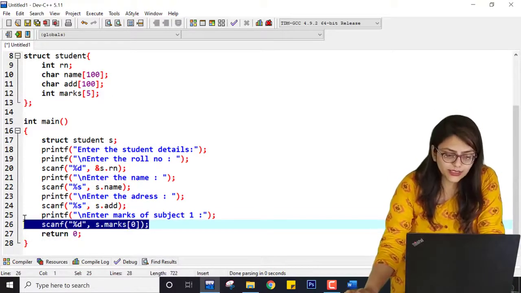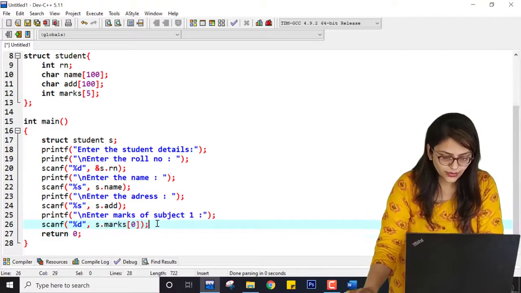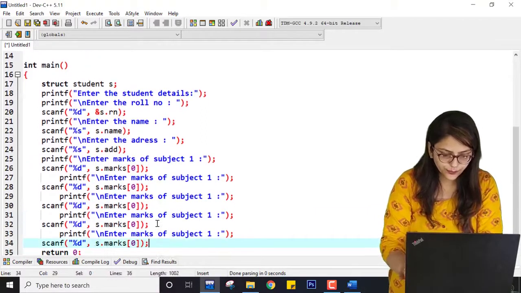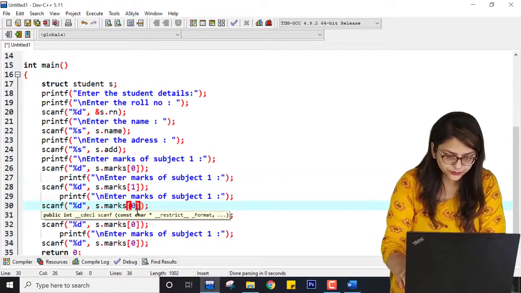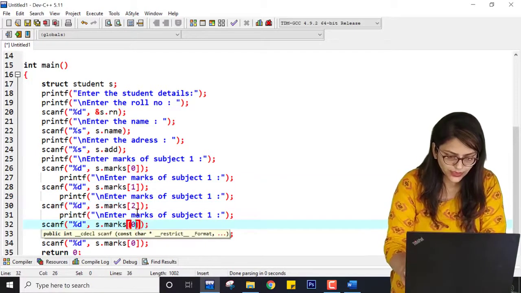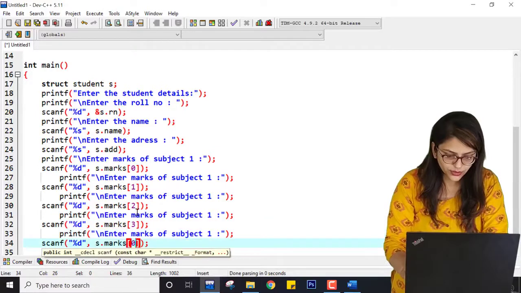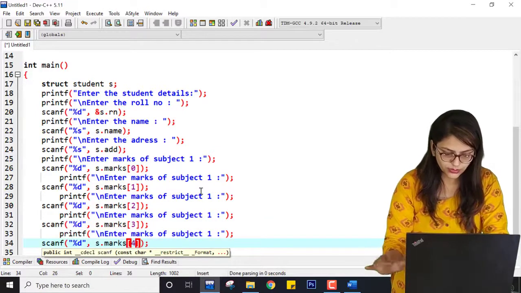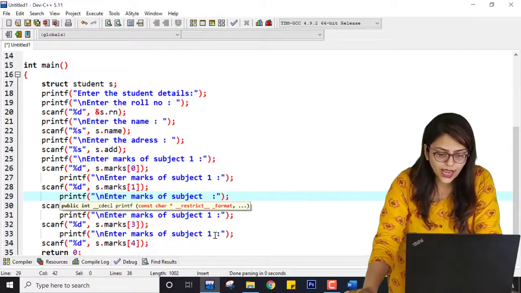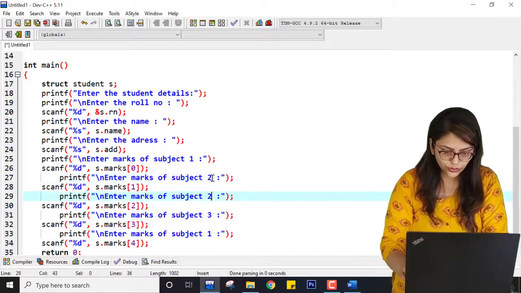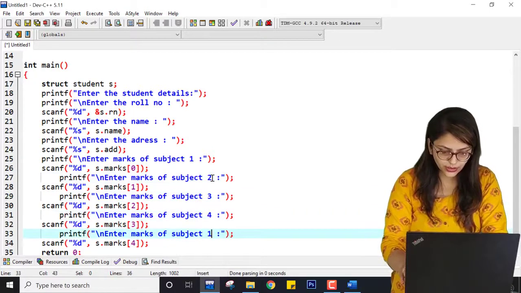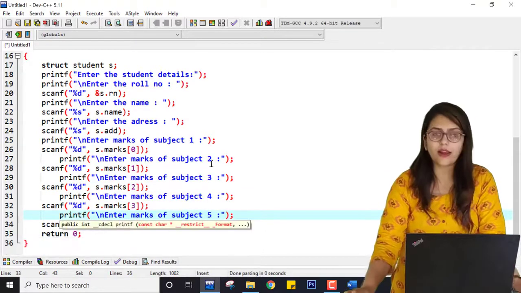Now in a similar way I have to write the rest. Here it will be marks of the first subject, marks of the second subject, marks of the third subject, and the fourth subject. A total of 5 subjects' marks are added in this way. The indices will be 1, 2, 3, 4, and 5.